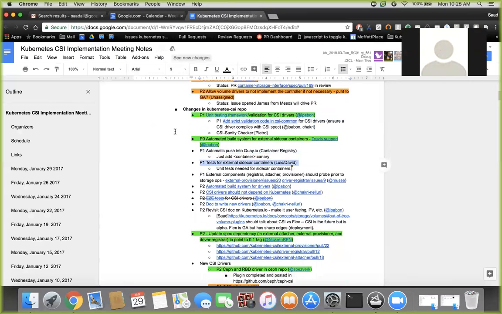Okay, this one here I have not started, but I just want to bring up that that is probably one of the most important tasks that we have. We should probably make that P0 because I'll explain why. Every one of the CSI drivers is going to depend on production support for these sidecar containers, and we need to have them at a very high quality level.